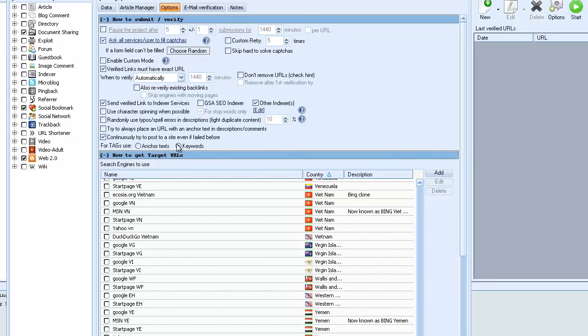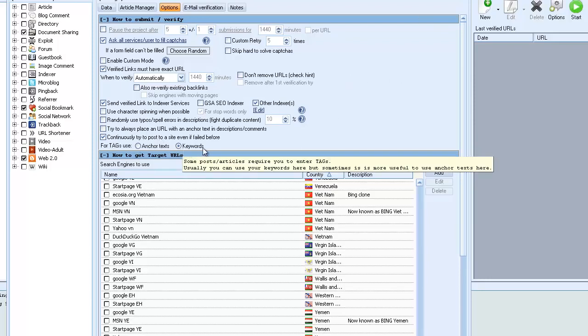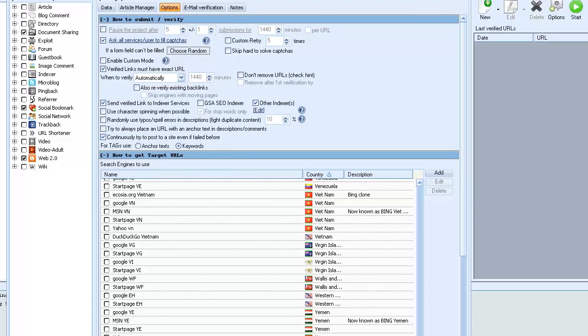So, again, use whatever is most appropriate for your campaign, but most of the time keywords are going to be the most appropriate thing for the tags. So those are the generic settings here for GSA in the filtered section.